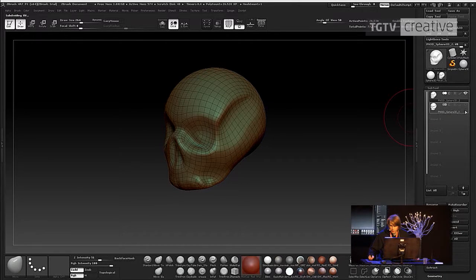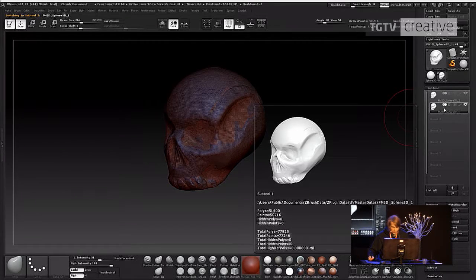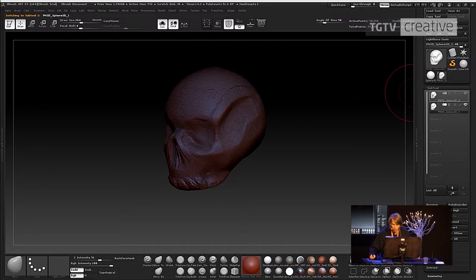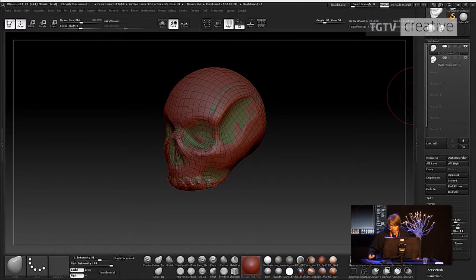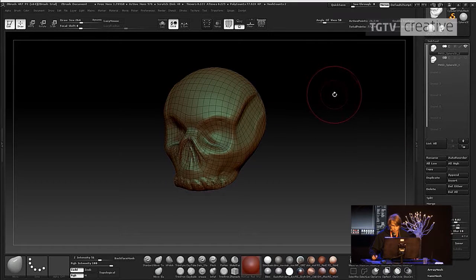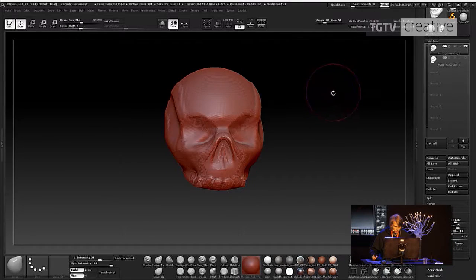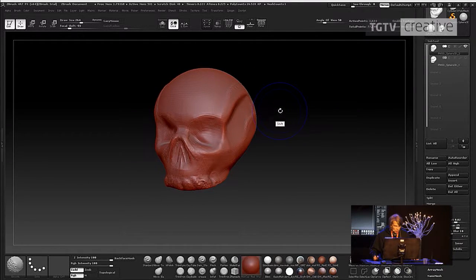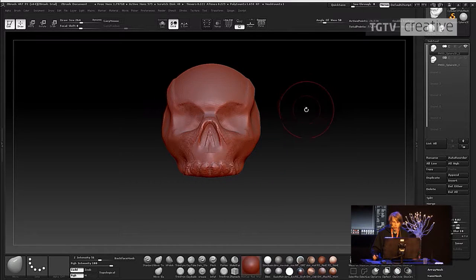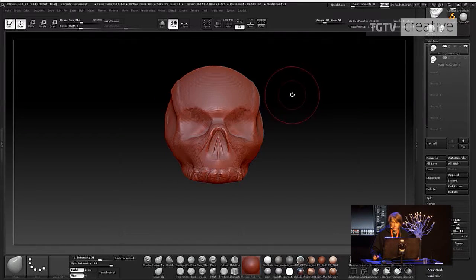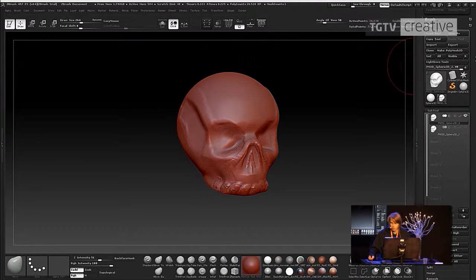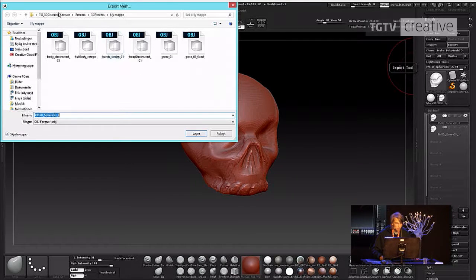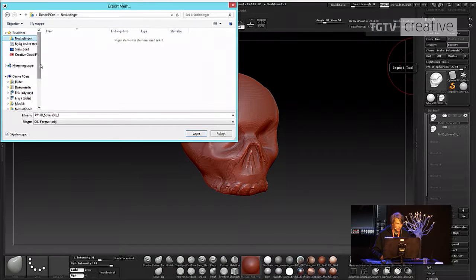And then we can project the details from this onto this. So now you have the model with proper topology and UVs and the sculpting details that you can then export displacement maps for and all that jazz. And then you can just export it.